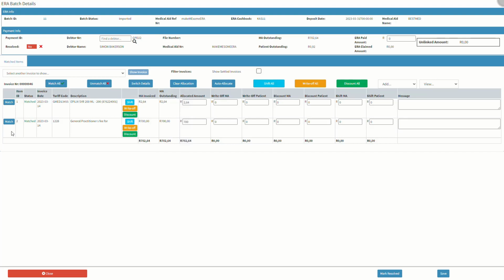Next, we will take a look at the columns displayed on the ERA batch details screen. Item ID is a transaction identification number to which the ERA is linked. Status will indicate the current stage in the ERA process, for example, matched or unlinked. Invoice date is the day the invoice was issued to the debtor or patient. Tariff code is the material, procedure, and medicine code used in the invoice. Description is a name or explanation that describes the code of the medicine, material, or procedure.